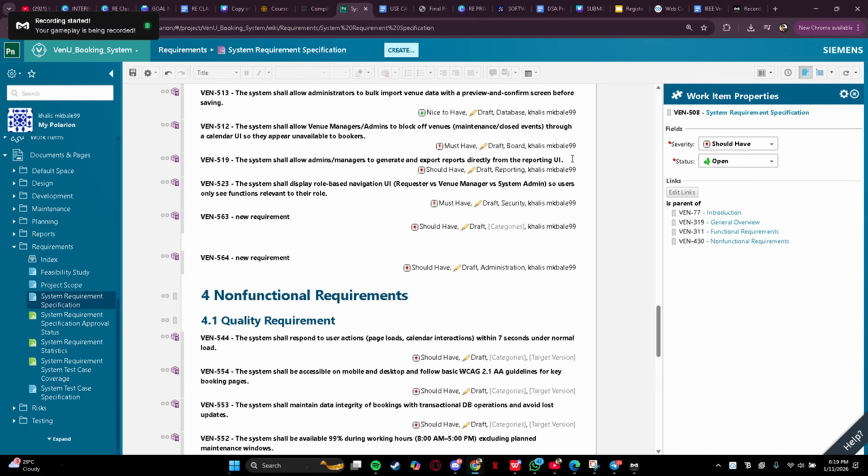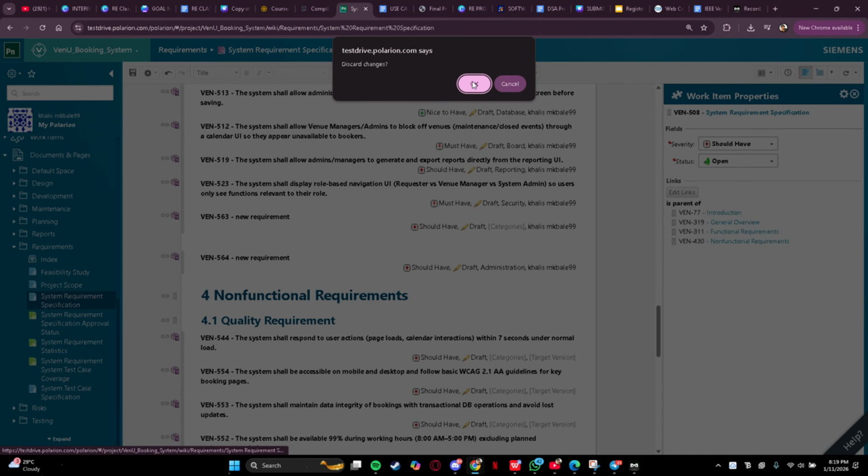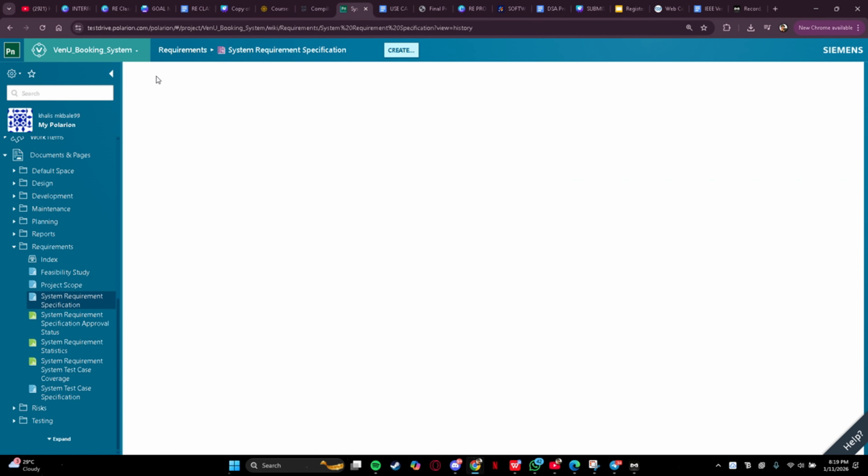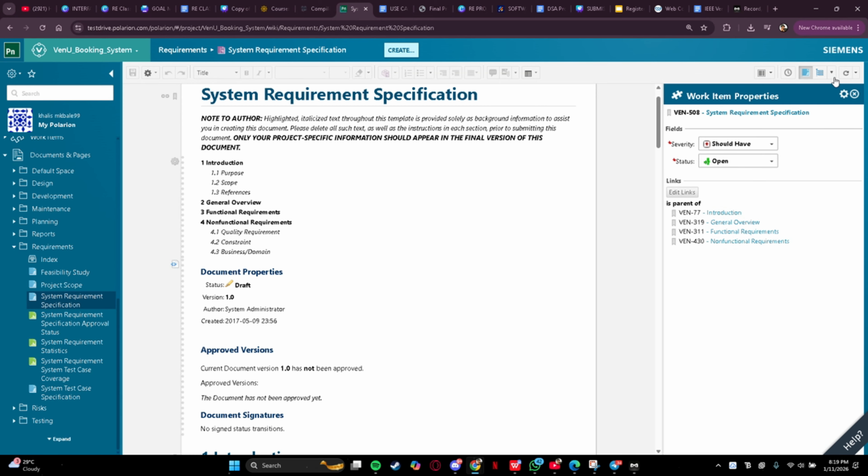Other than that, you can also trace all the work that we have done. Add here. So you can see all the work that we have done before, the activity that has been recorded, the date, the time, and also the date here. So you have the action, so you can just click show, and you can also look at the timesheet here.